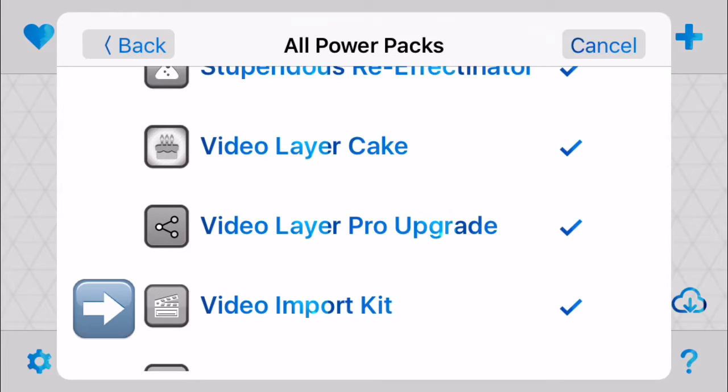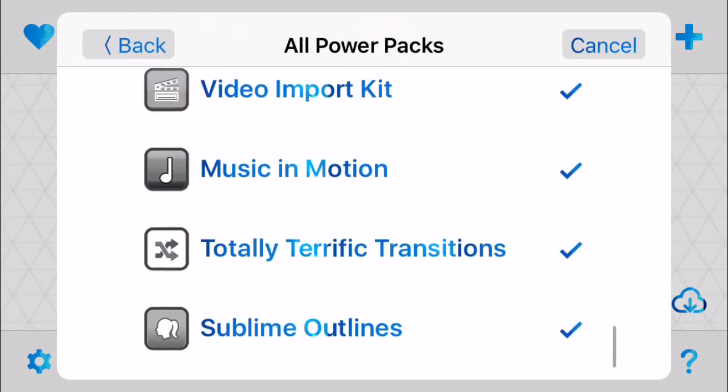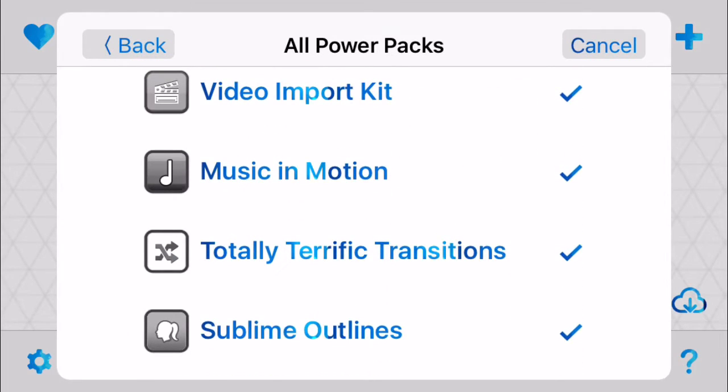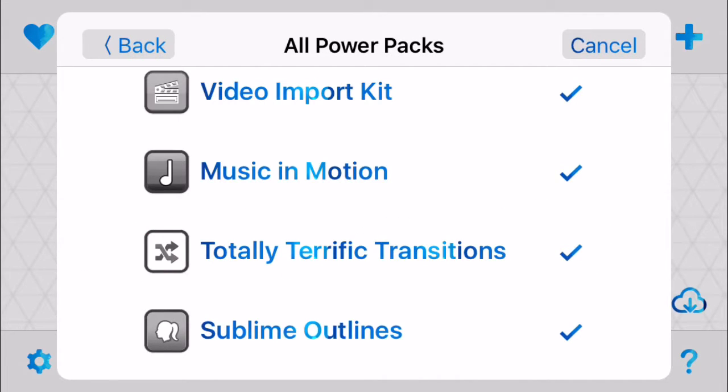You're gonna need video import kit so you can get videos from your camera roll. Video layer cake. Video layer pro upgrade. You don't need the bottom 3. The totally terrific transitions I just completely ignore. I don't like it. I wish I didn't buy it.